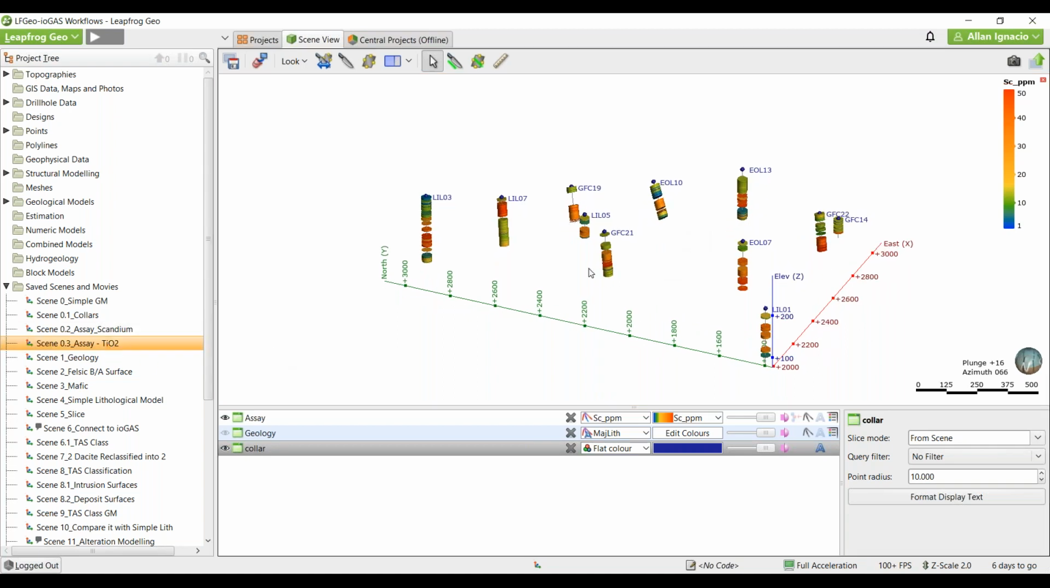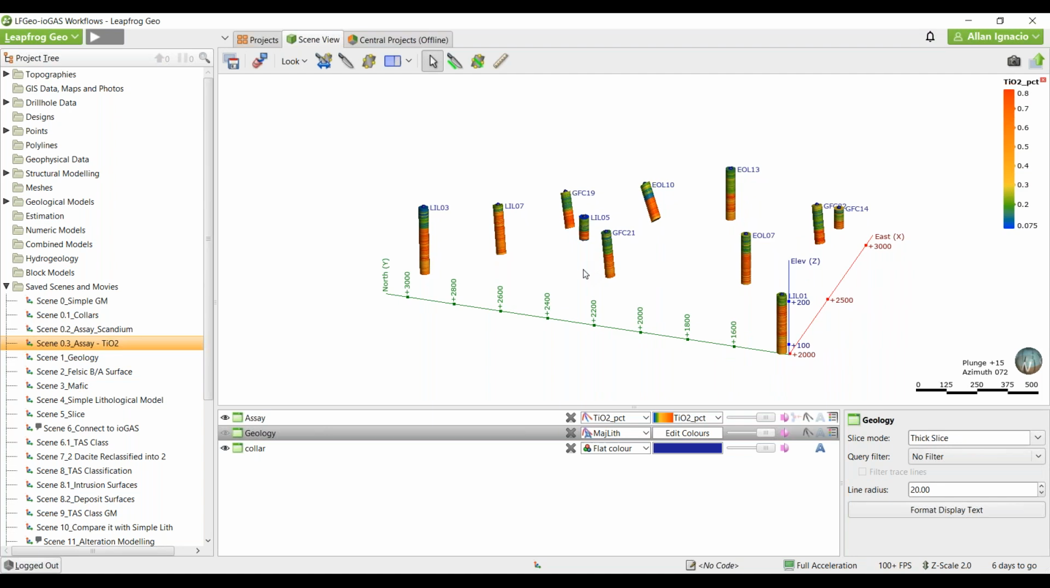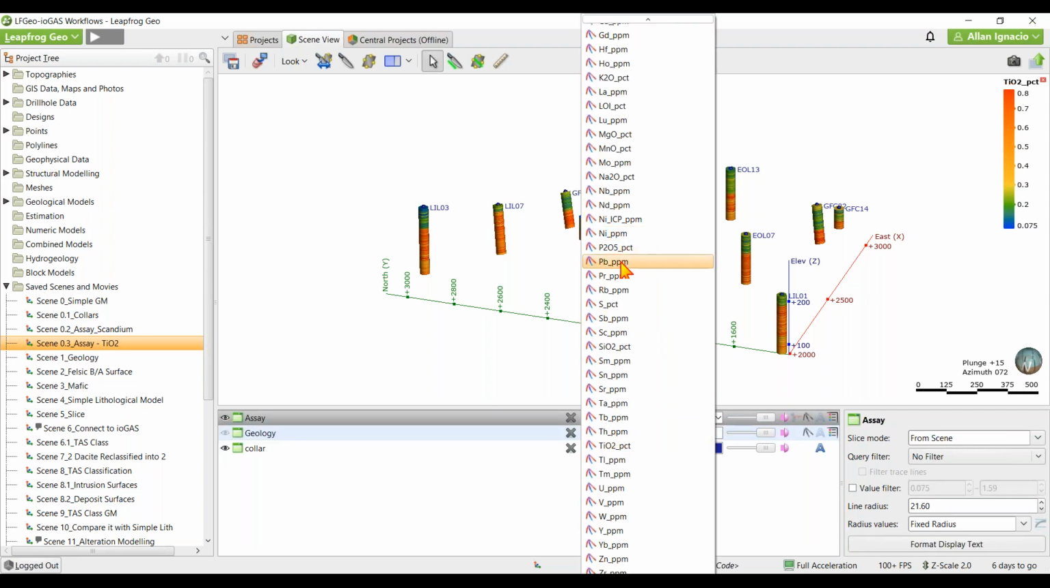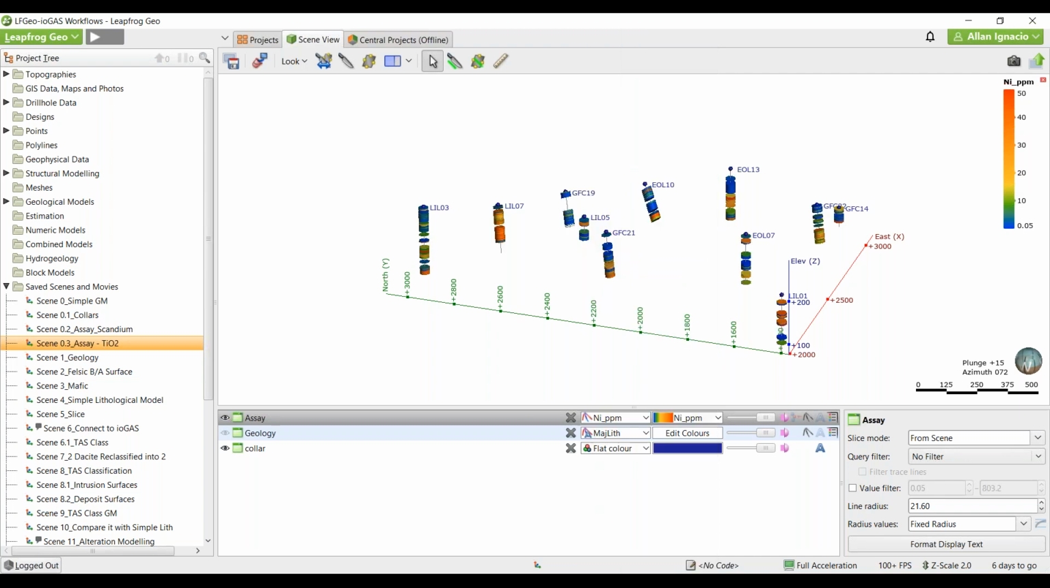and also titanium. So I've just set in here two examples by displaying scandium and titanium. However, under the drop down in here under the assay table, you can choose whatever elements you want to display. For example, nickel. Right, so I'm just going to go through the geology again.